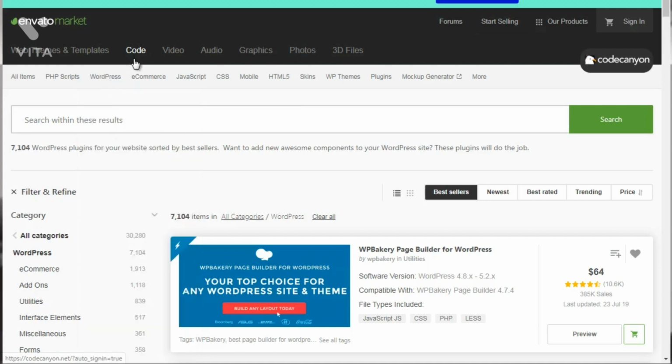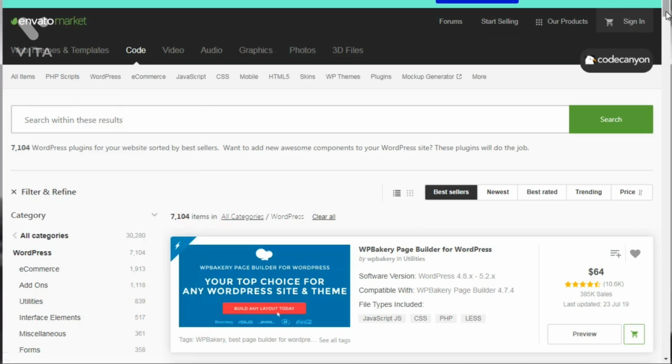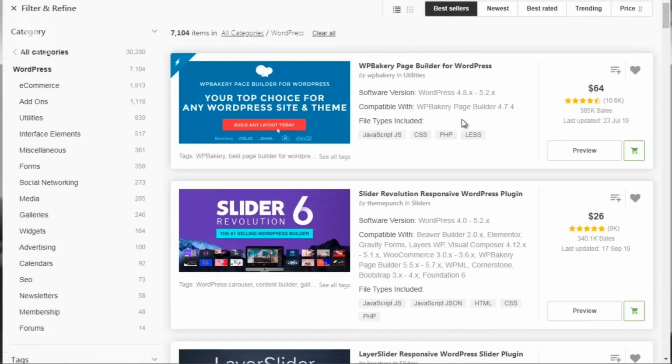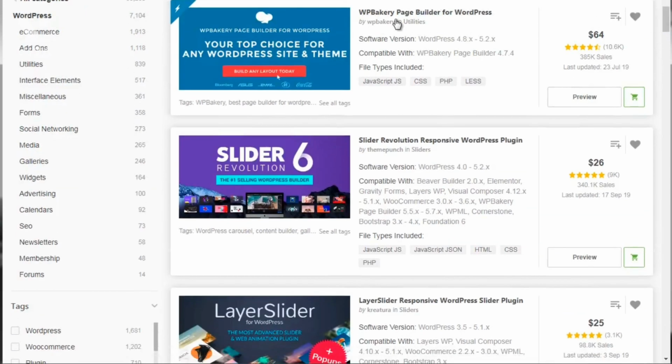Now, if we go under Code and go under WordPress and go down here, most of these are most likely to be updated frequently, especially WP Bakery, which is a page builder plugin. As we scroll down, let's just use this as an example, open this up and take a look at it.